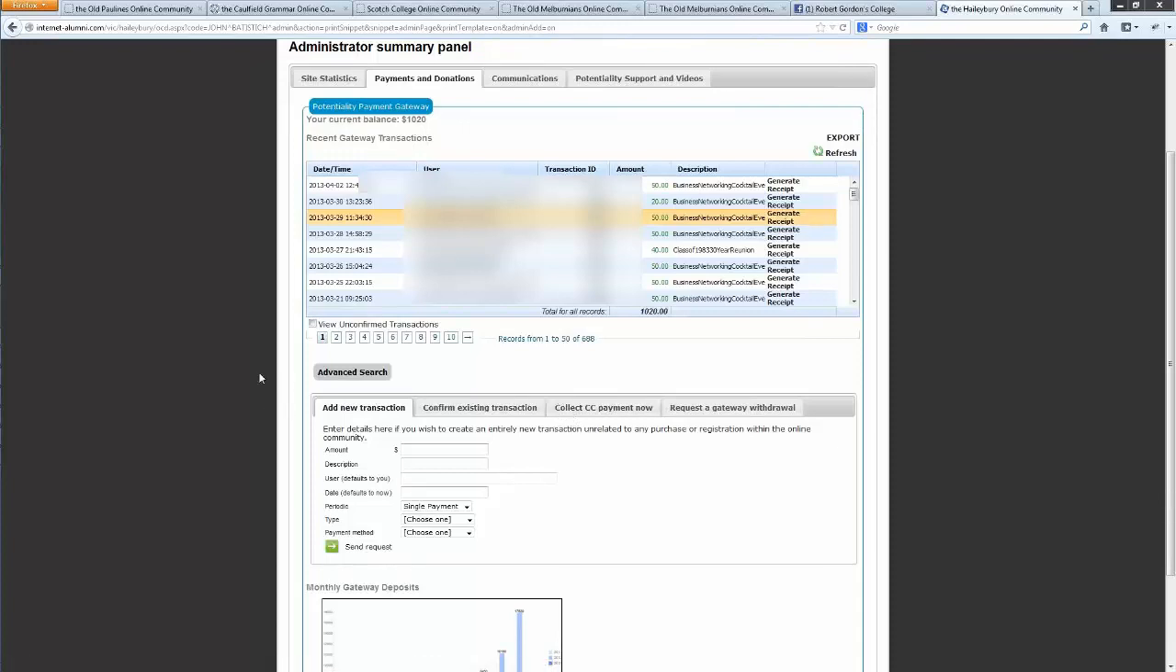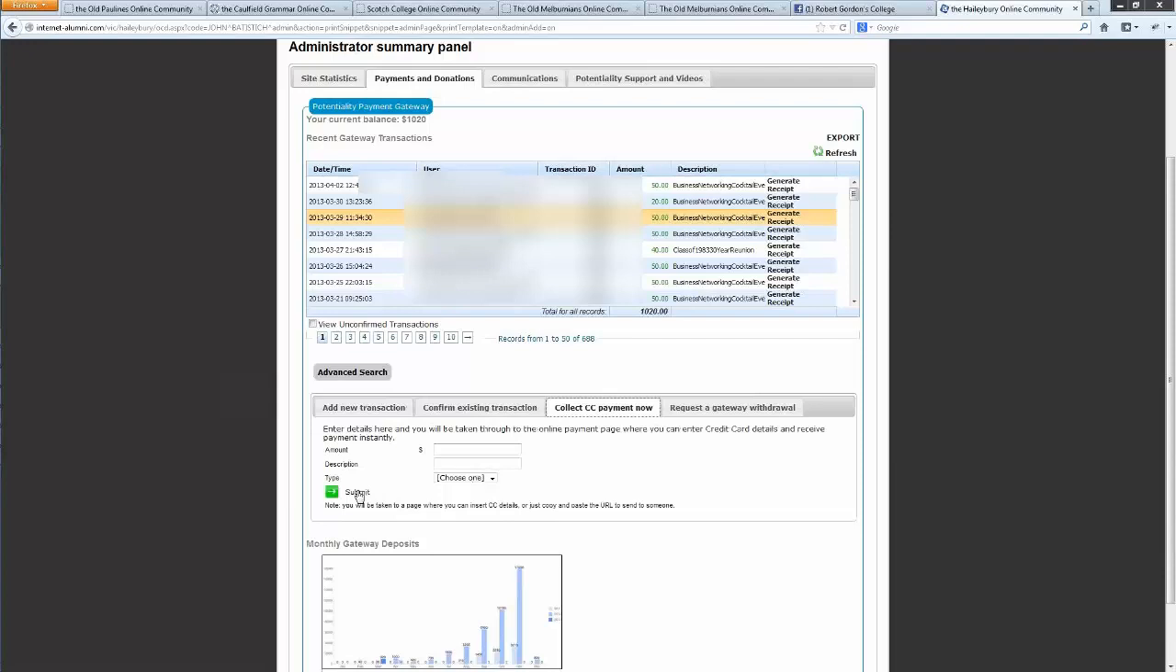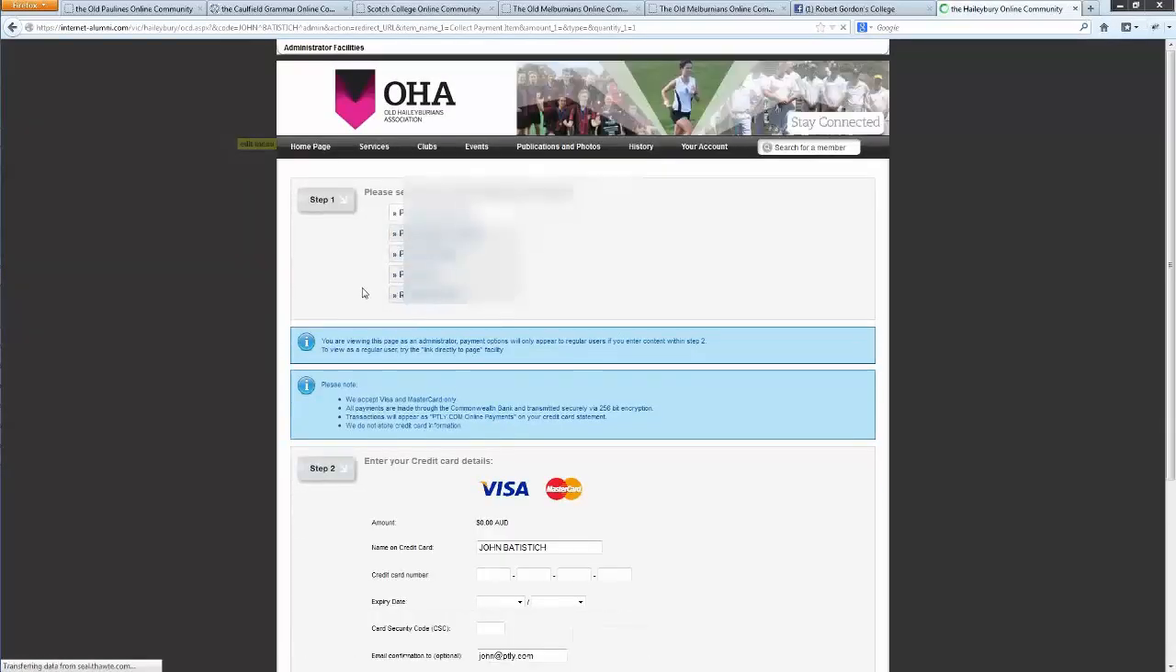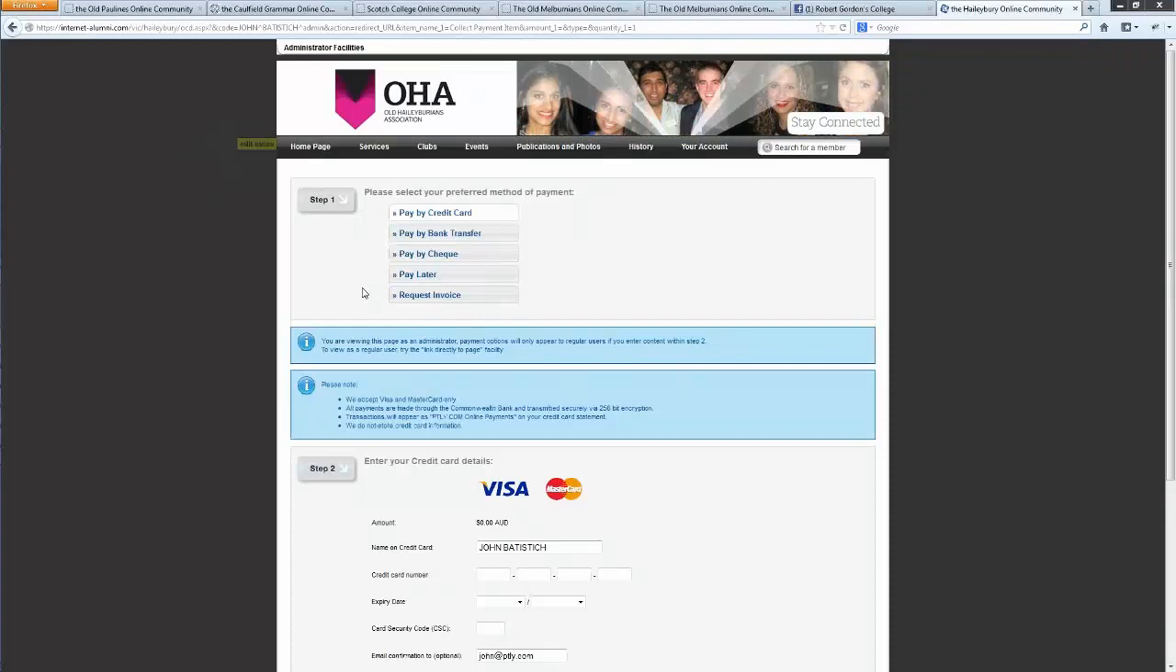And just to show you how that works, what I might do is I'll just create a payment now. I've just created a payment of $0, but it's just going to take you through to the inbuilt payment facility within the system. So I might have just registered for an event, or I might have bought a hat from the shop, or I might have made a donation of $50 or whatever it is. This is the page that it brings you through to when you make that payment.